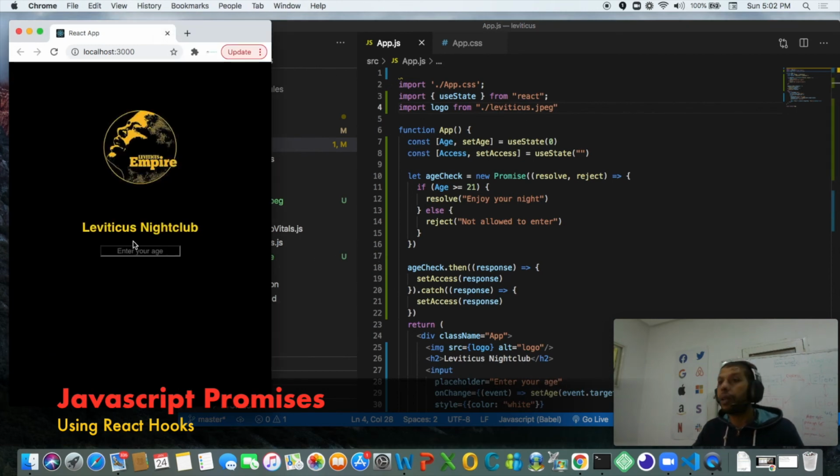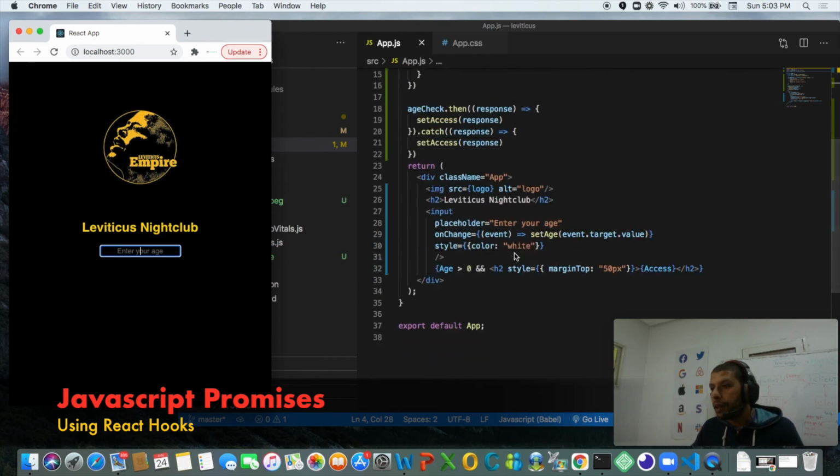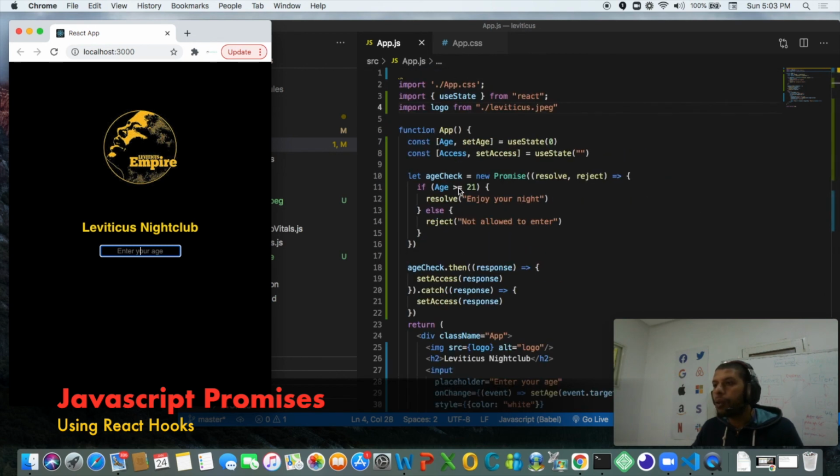Okay, great. So here's our application, guys. That's the logo of Leviticus. It says Leviticus Nightclub. And then in here, we need to enter our age. So if we've done everything correct, if we enter an age that is 21 or older, it will tell us enjoy your night. If not, it will tell us you're not allowed to enter. And I think down here, no, everything is correct. Age is more than or equal to 21. Okay, so let's try it, guys.